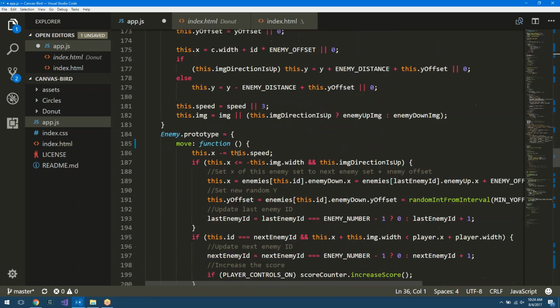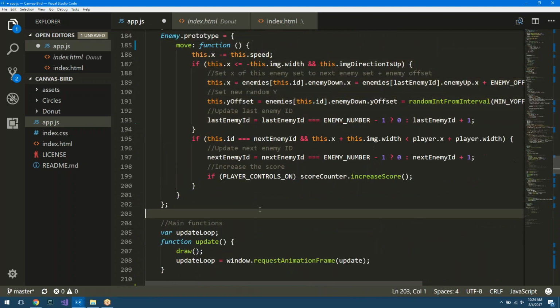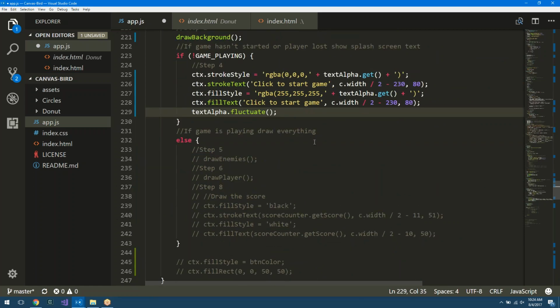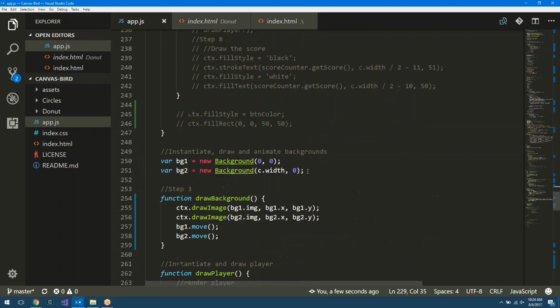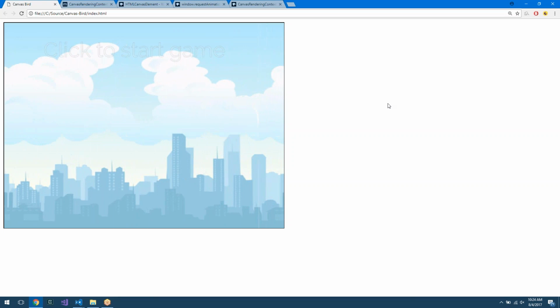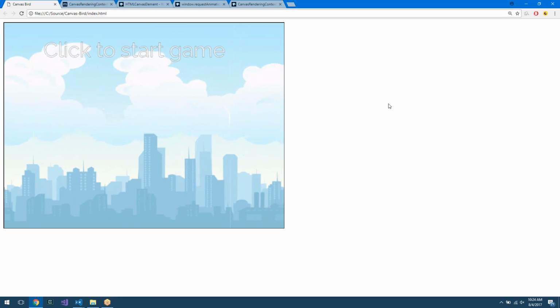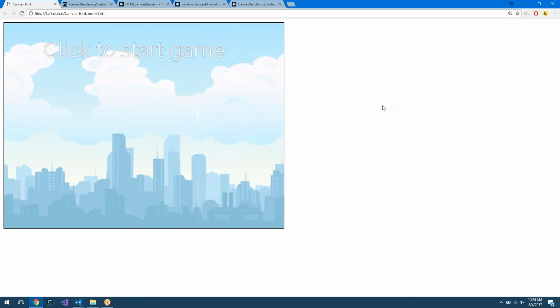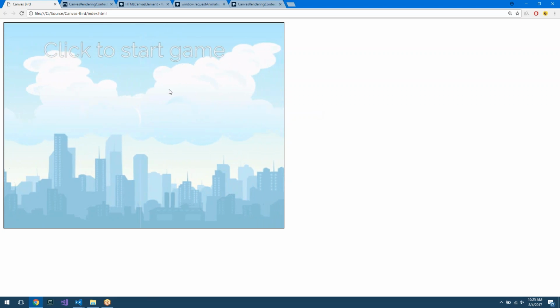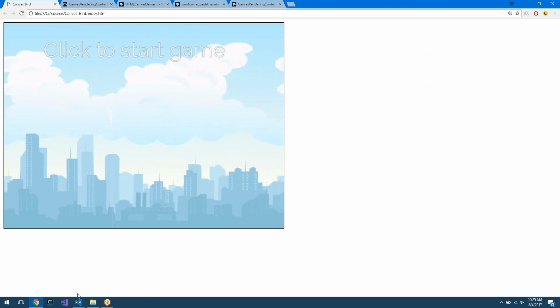Once again, in Canvas, you can't just style things like you can with SVGs. This would be a lot easier with SVGs because you can just set a transparency on it. So if we look at this now, let's click that. We should see our click to start game, and it's going to adjust its alpha every frame until it gets to 1, and then it's going to drop back down to 0. So that's neat.